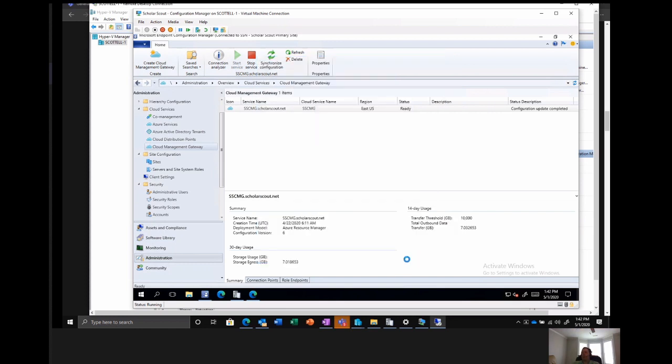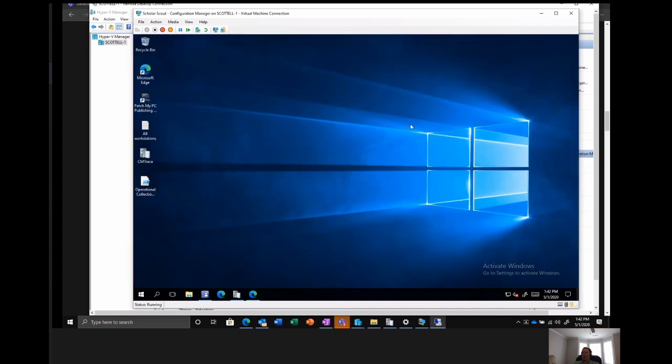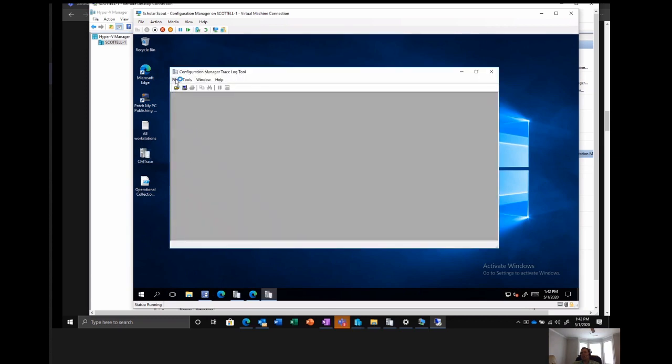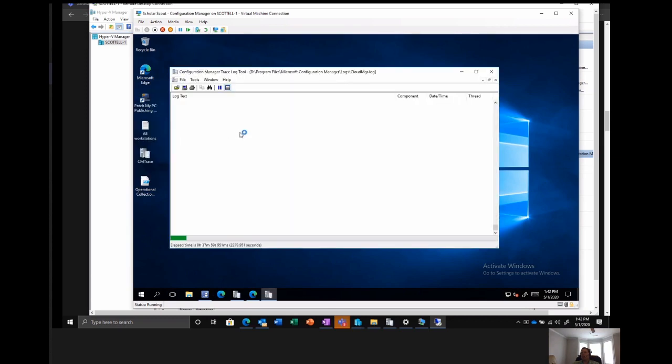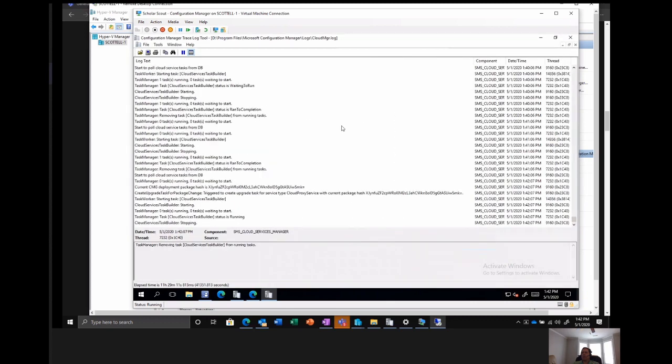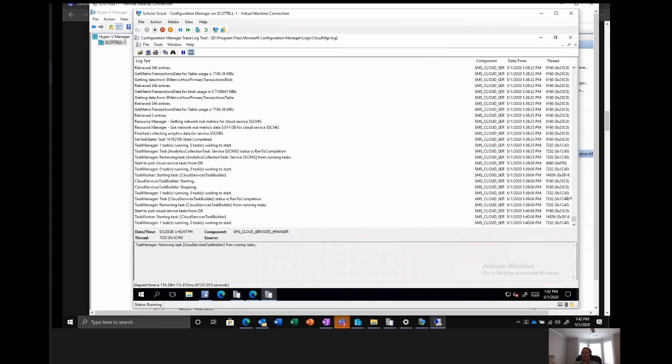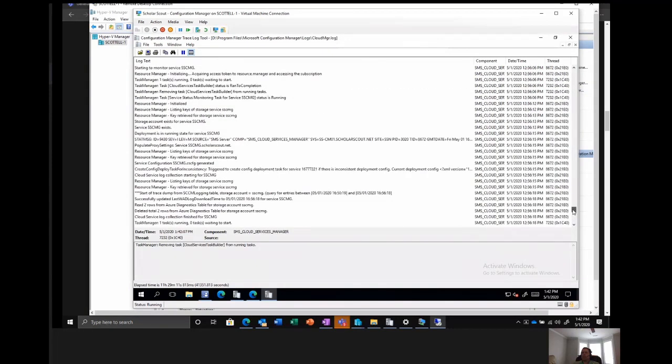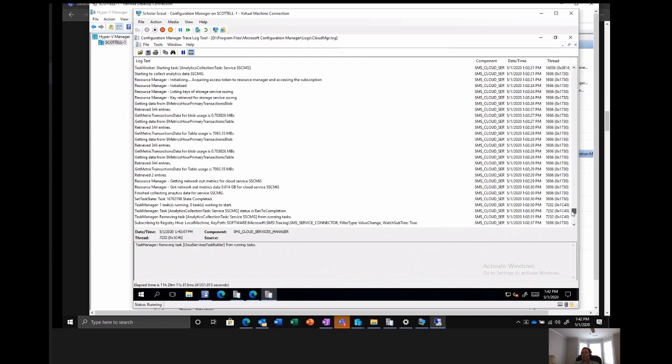Now, when you're ready to deploy the CMG, if you want to monitor the deployment, you can come into CMTrace and open up a log called cloudmgr.log. This is going to be found in the Program Files Microsoft Configuration Manager logs folder. This log can be used to monitor the deployment of your CMG and also ensure that your CMG is running appropriately.